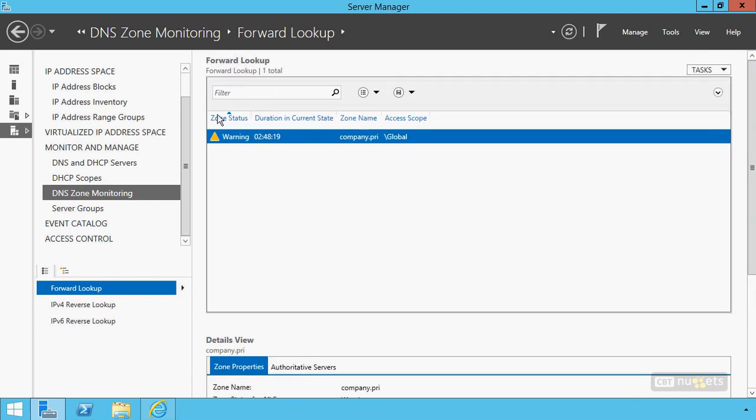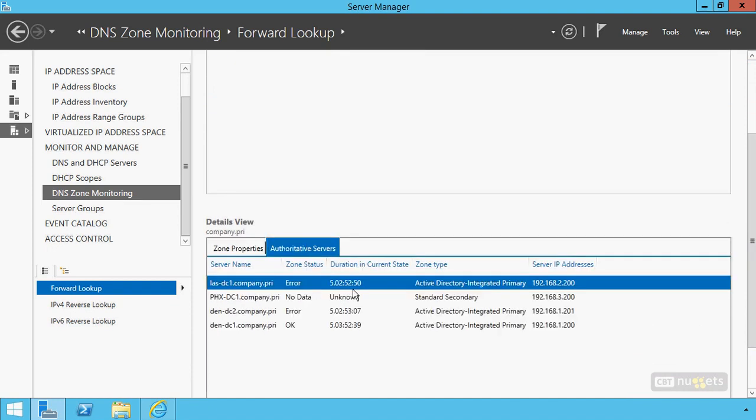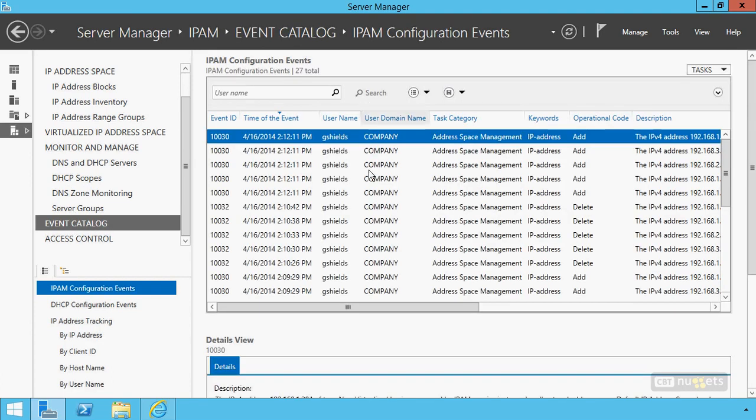Oh no, I've got a problem here with one of my DNS zones. Well, maybe I should scroll down and figure out why those problems are existing. There's no data for one of the servers. I have an error with one of the zones here, one of the Active Directory integrated primary zones. And then also down here in the event catalog, I have a nice collection of all the actions that have been accomplished through that IPAM console.